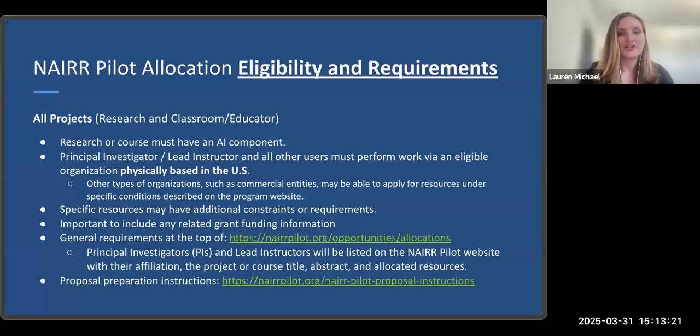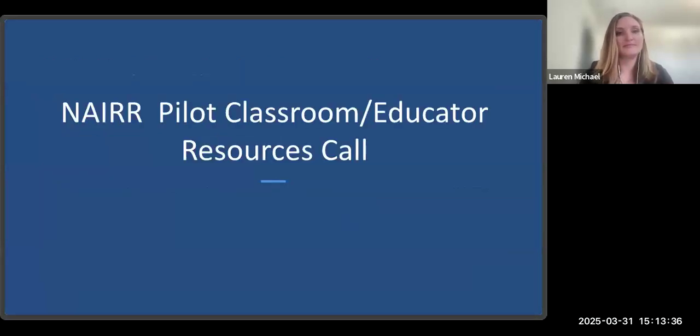Please note that there are general requirements at the top of the Researcher Resources call page that also apply to the Classroom Educator Resources call, but there are separate proposal instructions and other requirements for each call within their pages. We will now focus on the Classroom/Educator program and proposal guidance, and you'll see parallels for the researcher call.